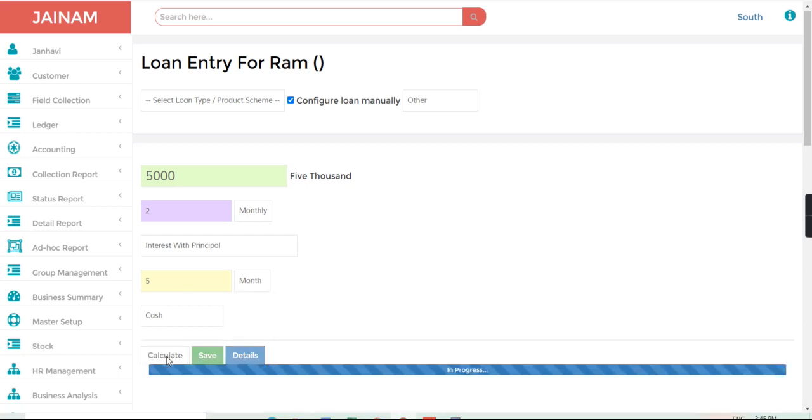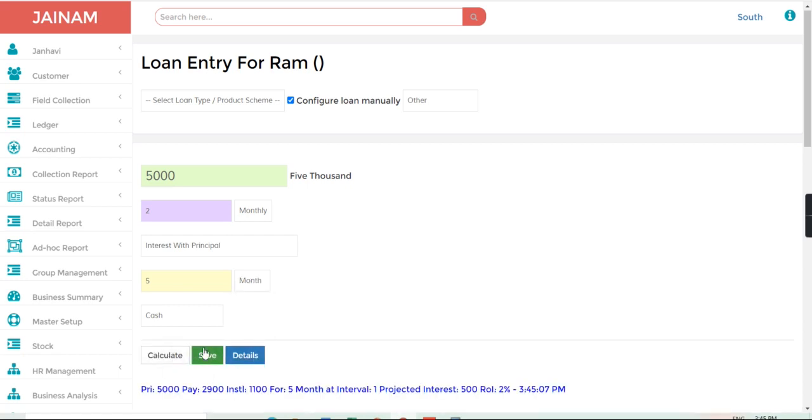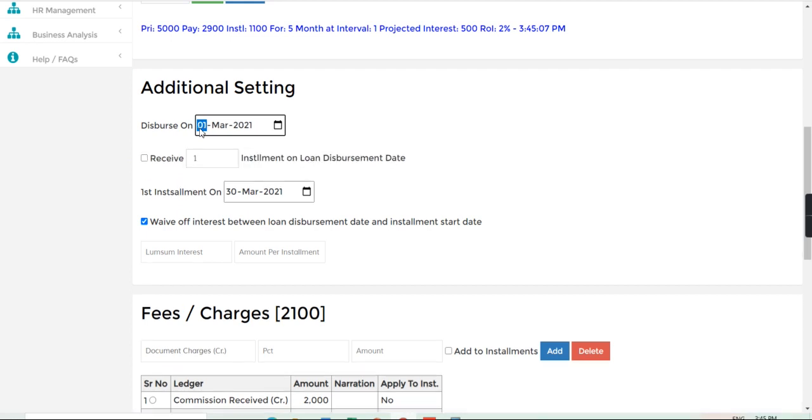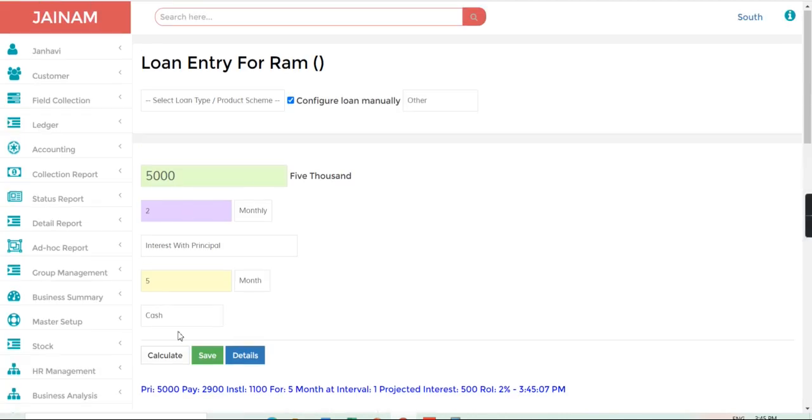I will just calculate, and here I have added some fees and charges. I will change the date to, let's say, 1st of January, and the installment start date I will take the same, 1st of January. Save this loan. So loan number 202 is saved.